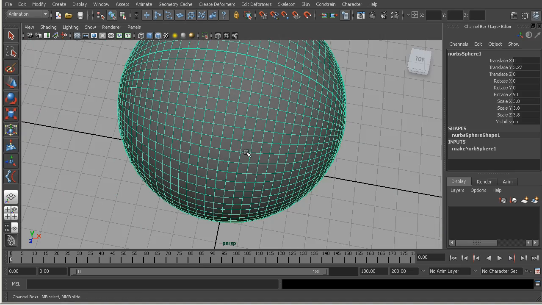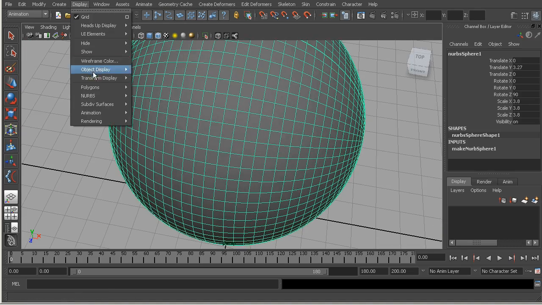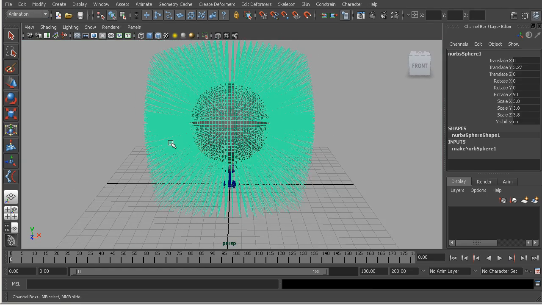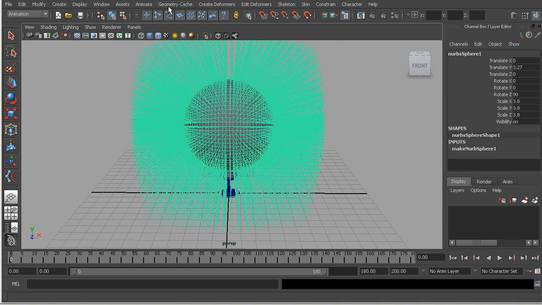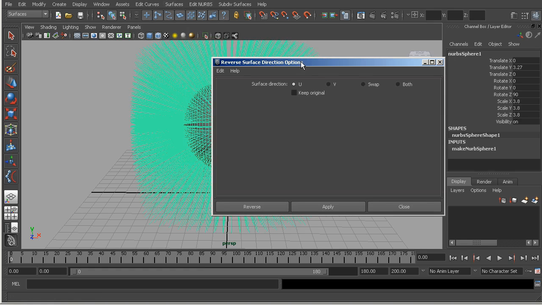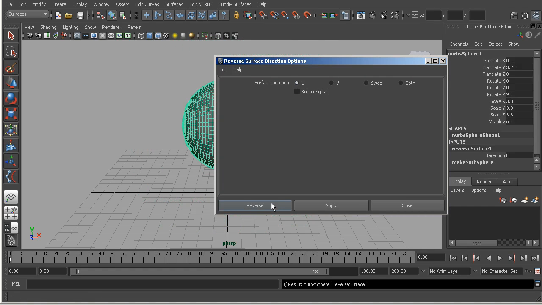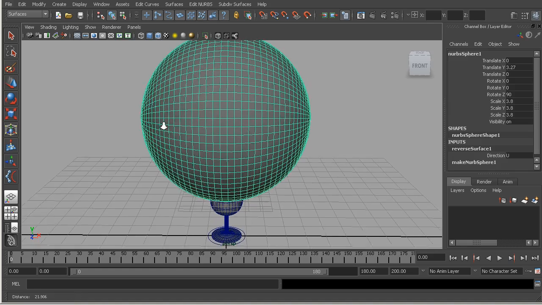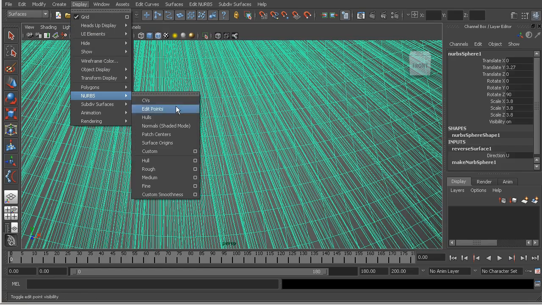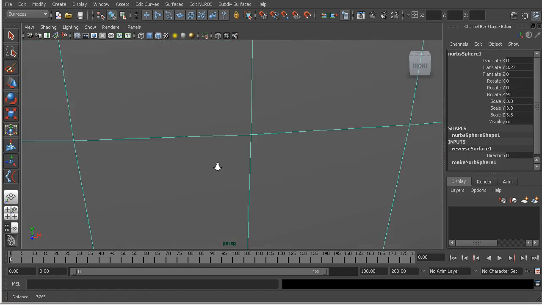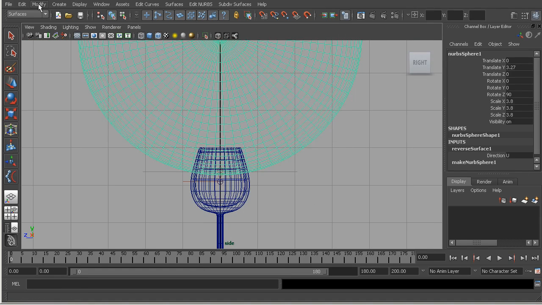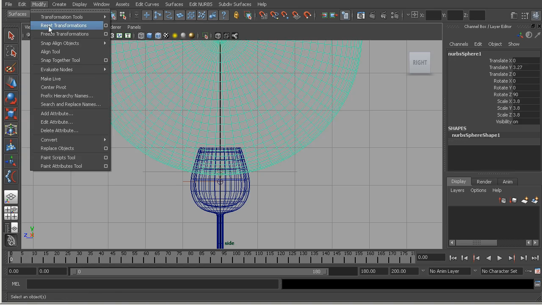Let's also check normals of this surface. We need these normals to point to the air, so let's reverse this surface. Let's reverse, for example, U direction of this surface. That's it. Now let's toggle normals view off. Let's delete history of this surface and let's freeze its transformations.